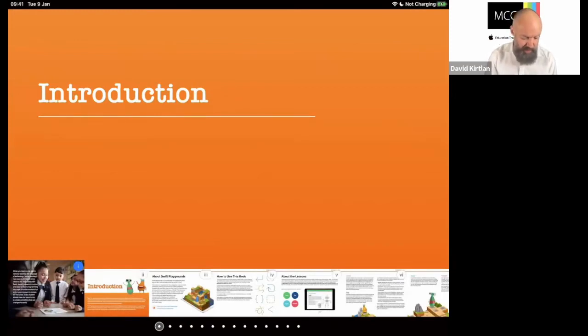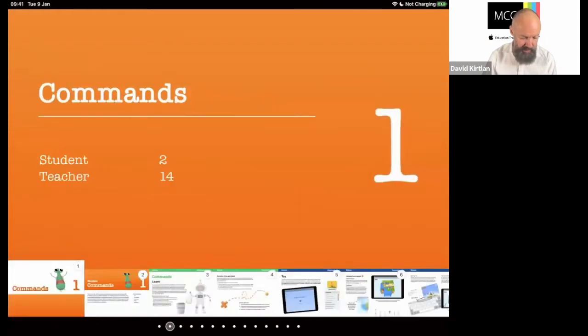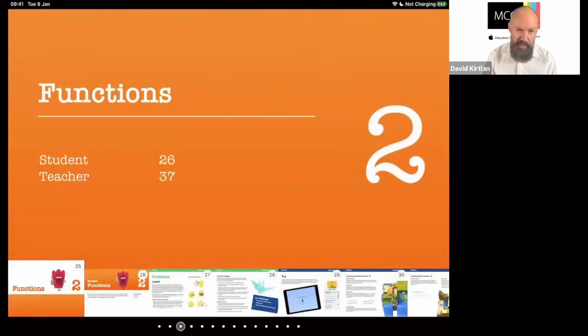So just tapping through the book, once we get past the introduction, these are the commands section. We've got the functions, just as we saw in that breakdown overview a few moments ago. And we've got the student pages and we've got the teacher pages. And we'll have a look at those as we skip through this.